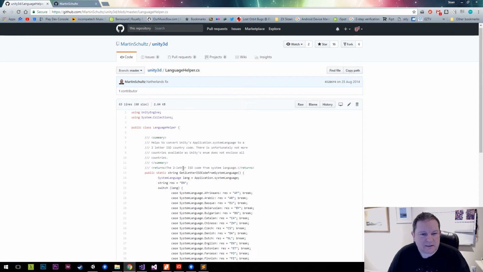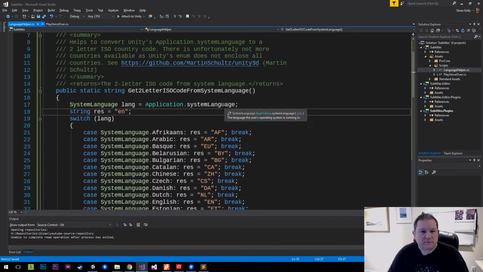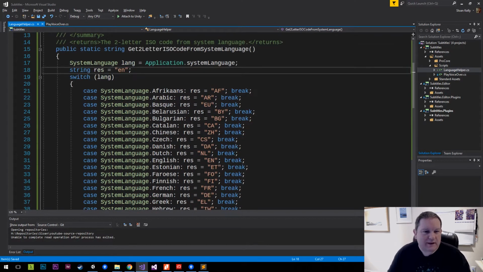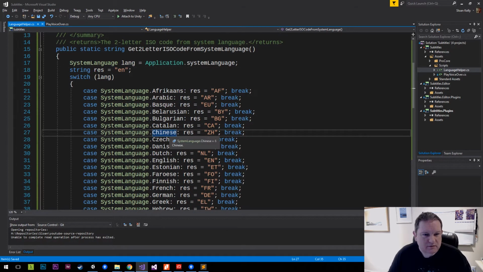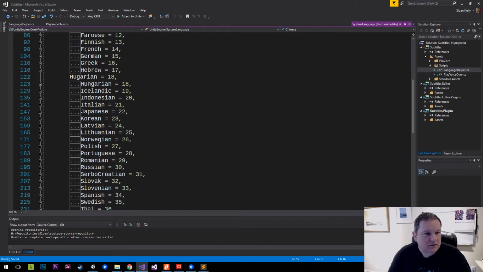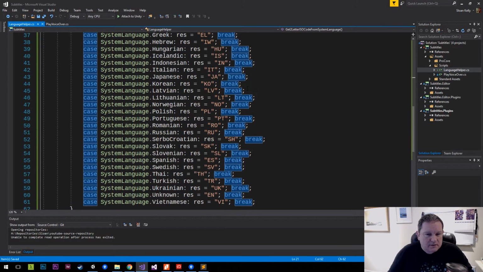What I was doing there is I want to get the two-letter ISO code from the system language. So it goes and grabs the system language. The system language returns English or French or Afrikaans or Russian or Estonian or whatever language it is. And if I go to here, you'll see that it's literally just an enum, and you've got Hungarian here and Hungarian here. So obviously that's not the right spelling. I don't know who typed that in, but they typed it in wrong. It's not Martin's fault. It's a Unity problem.